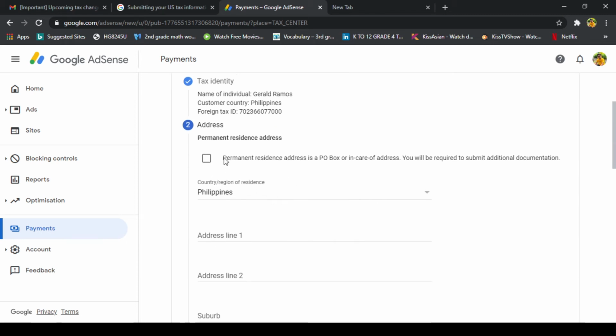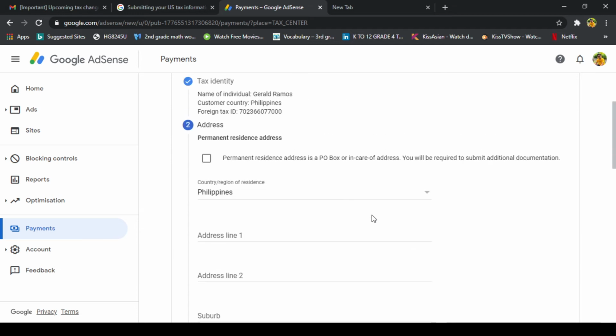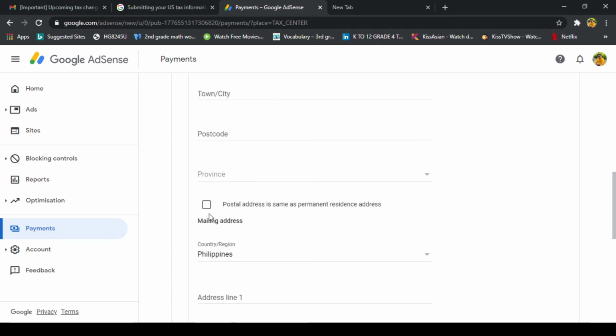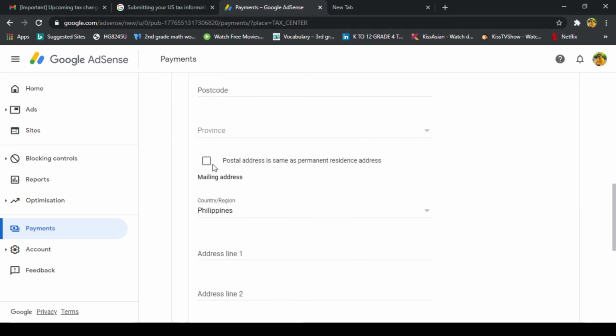And then you should tick this box if permanent residence address is a PO box or in care of. You will be required to submit additional documentation. But we also have the choice here. Postal address is same as permanent residence address. So from that, you will not be required to submit additional documentation. So I have to click this one.